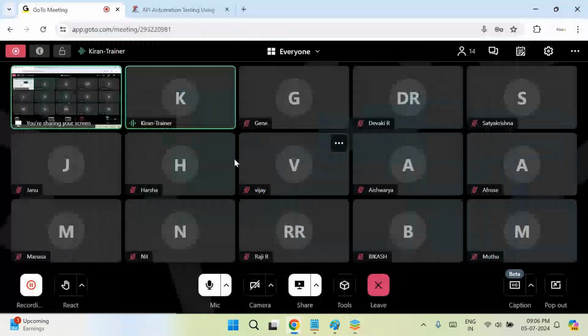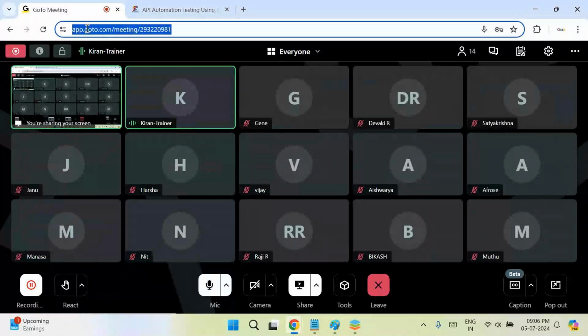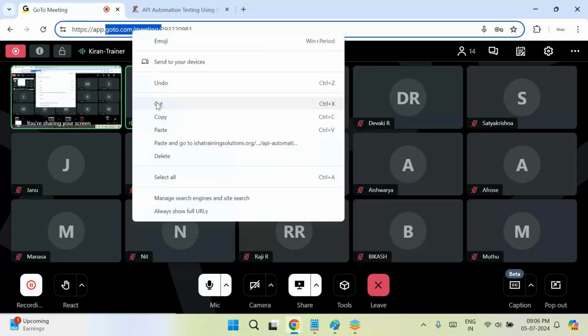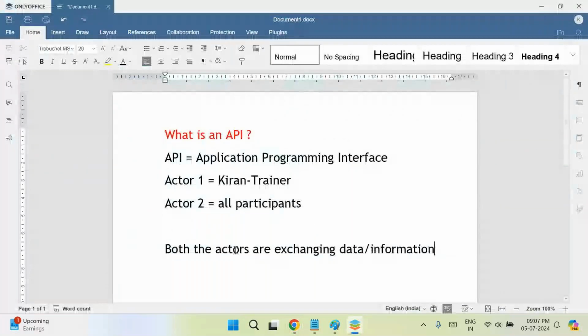The answer is using this software called GoToMeeting software, right? You see on the address bar, GoToMeeting software I'm using. So both the actors are exchanging information using a software called as GoToMeeting, right? So without this software GoToMeeting, I cannot share my screen, I cannot speak, you cannot join, I cannot join. So this software is very important for us. In this example, it is GoToMeeting. It can be Microsoft Teams as well. It can be Zoom meeting. It can be anything. Right now, we are using GoToMeeting.